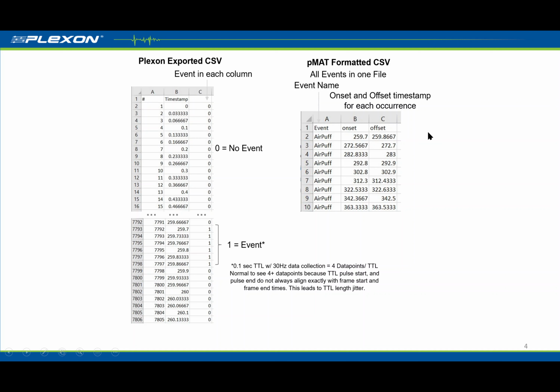So to note, currently pMAT does not actually use the offset timestamp in its calculations. So you could just put ones here or onset plus 0.1. However, in future versions, they have said that they are going to include a feature to analyze events with varying lengths, in which case you would need both the onset and the offset. So it's worth it to do the little bit of extra work to find that offset point so that in future versions of pMAT you don't run into any errors.